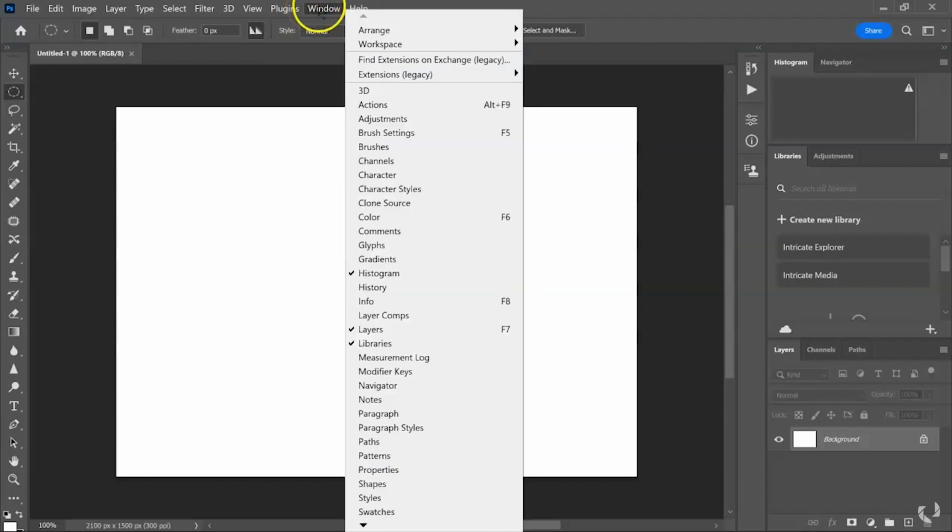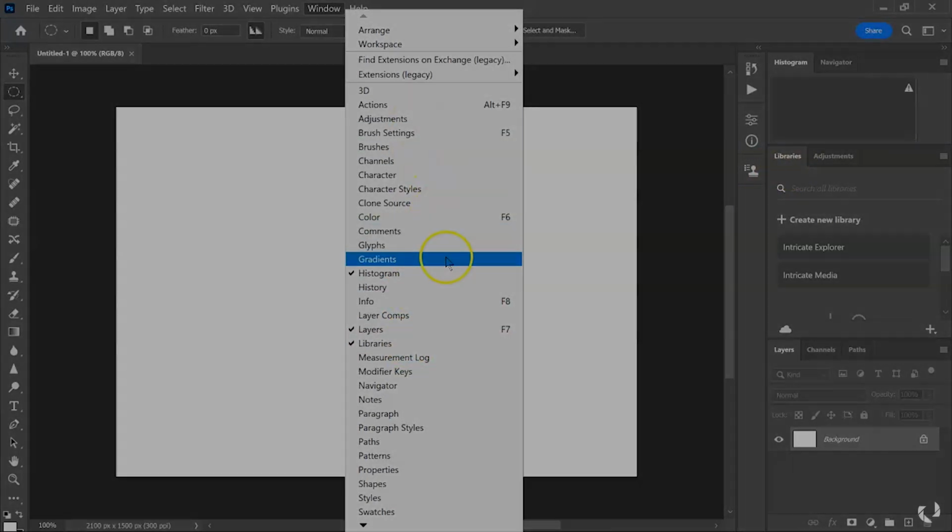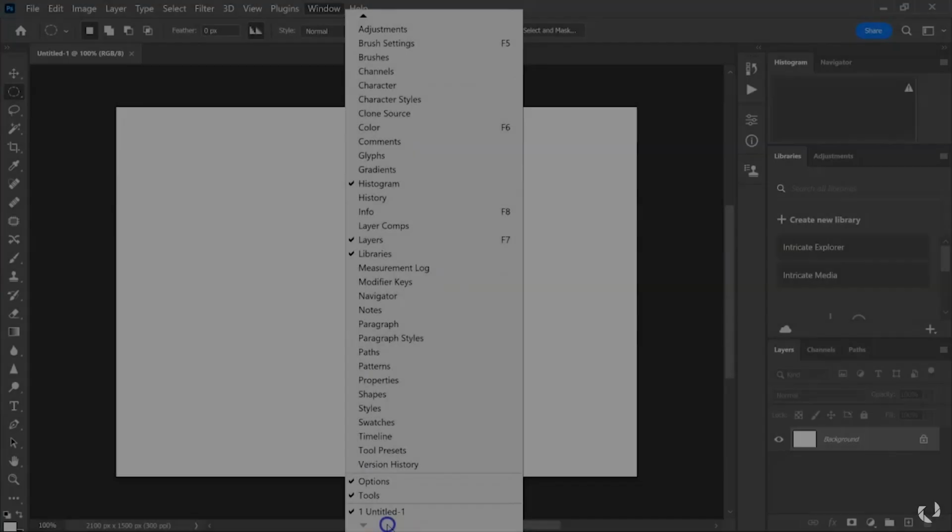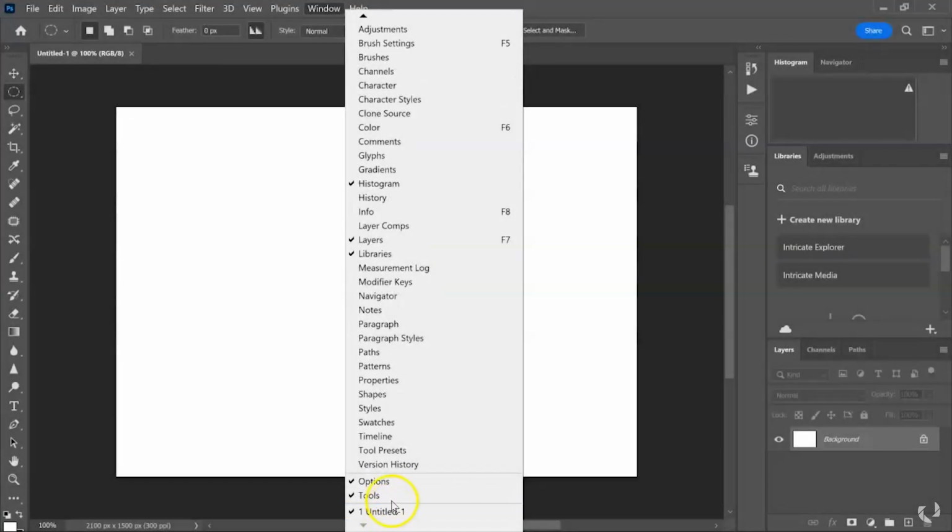The Windows section here is probably one of the most important tabs here. These all are different panels over here. So as you can see, the histogram is checked over here because it is open over here. Also have the layers and the libraries checked, so they're open over here. So if you want to open new panels, you can go through and click them in here. This is also helpful if you accidentally exit out of a panel and you want to go find it again. At the very bottom here, you can see there are the options and the tools which are checked.